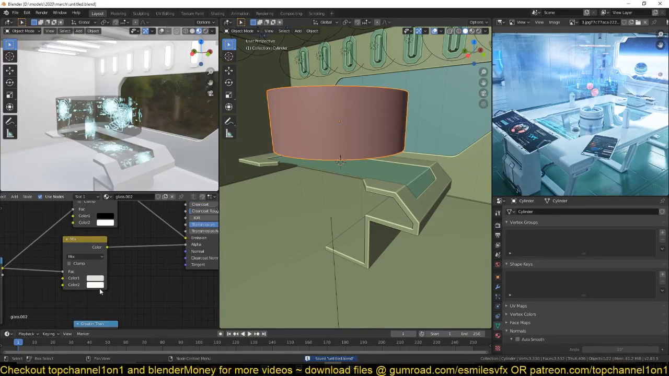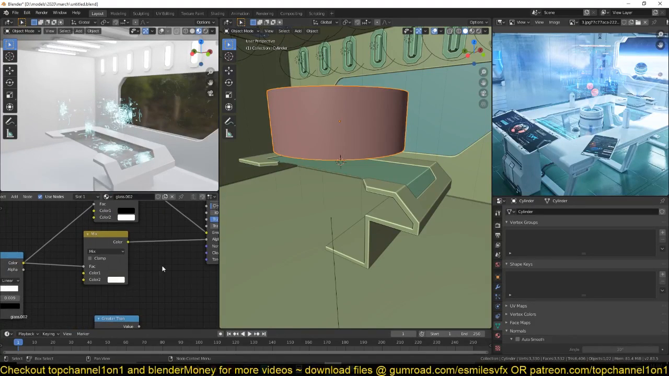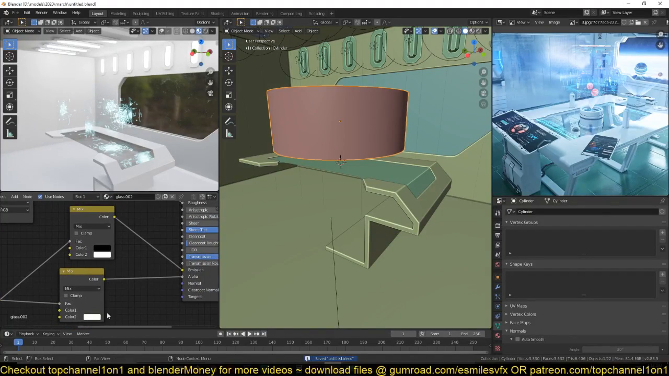Let me see. Yeah, I just want it to be very clear. Maybe I don't also want the lighting to be too harsh, so I'm just going to fade that. Maybe let me just reduce the emissiveness here.